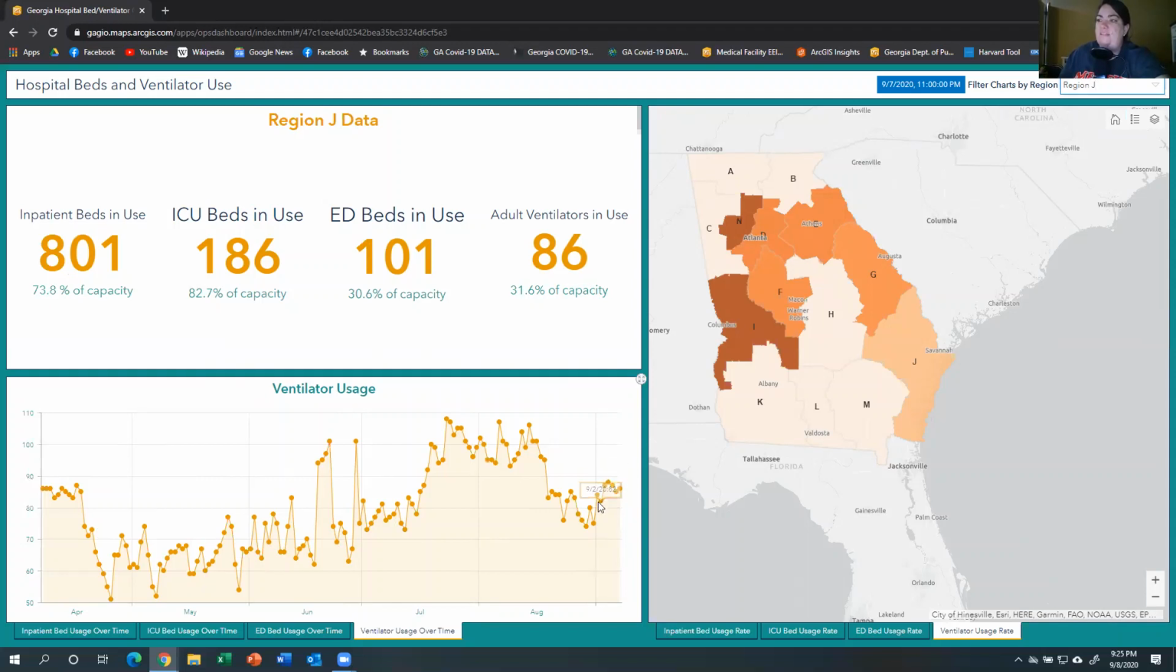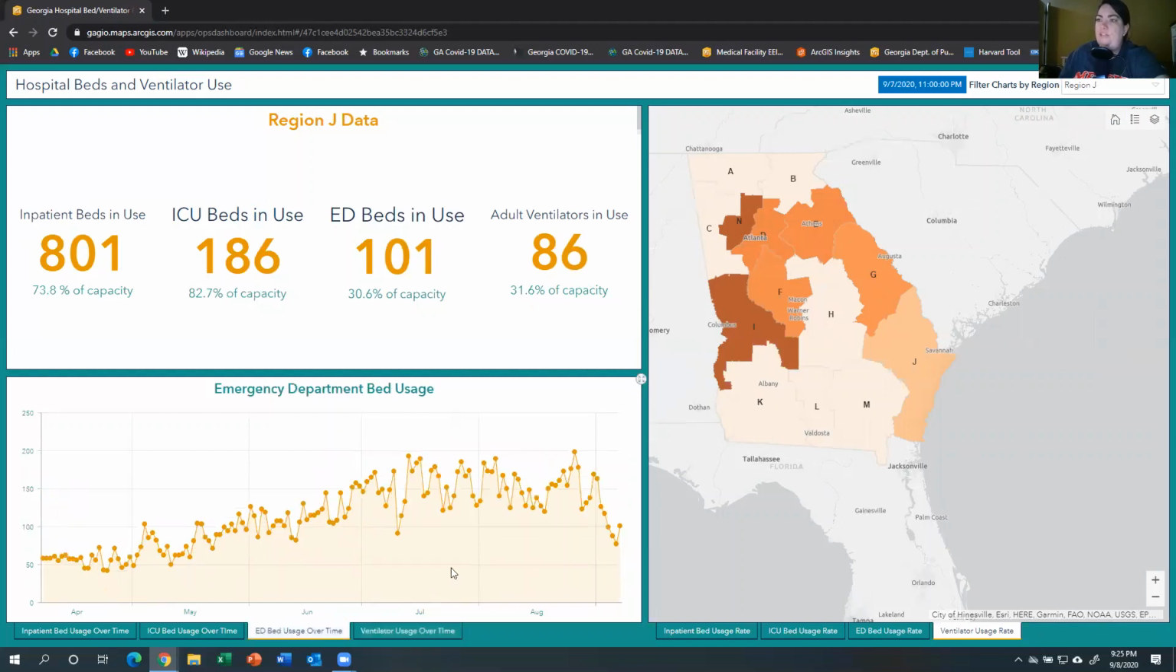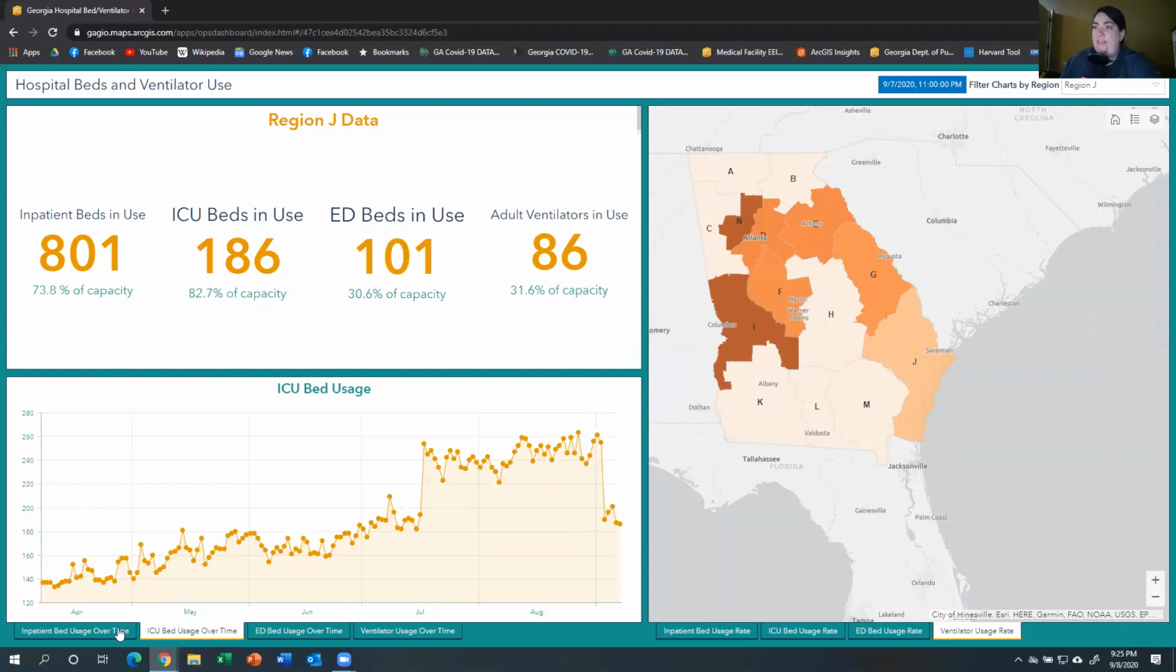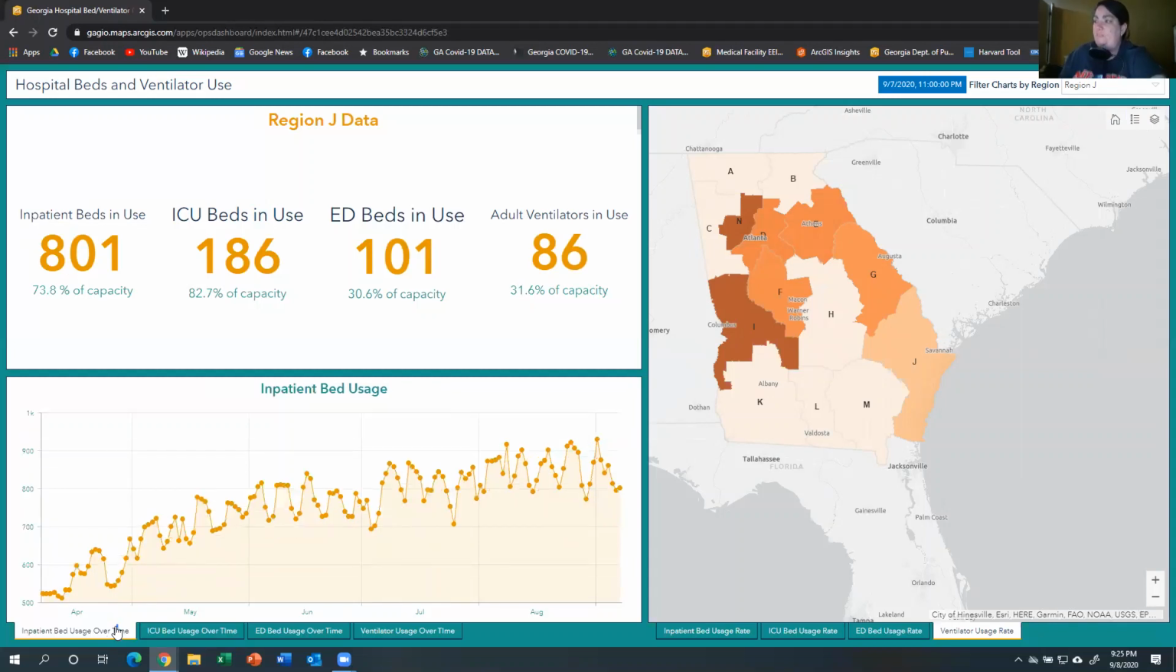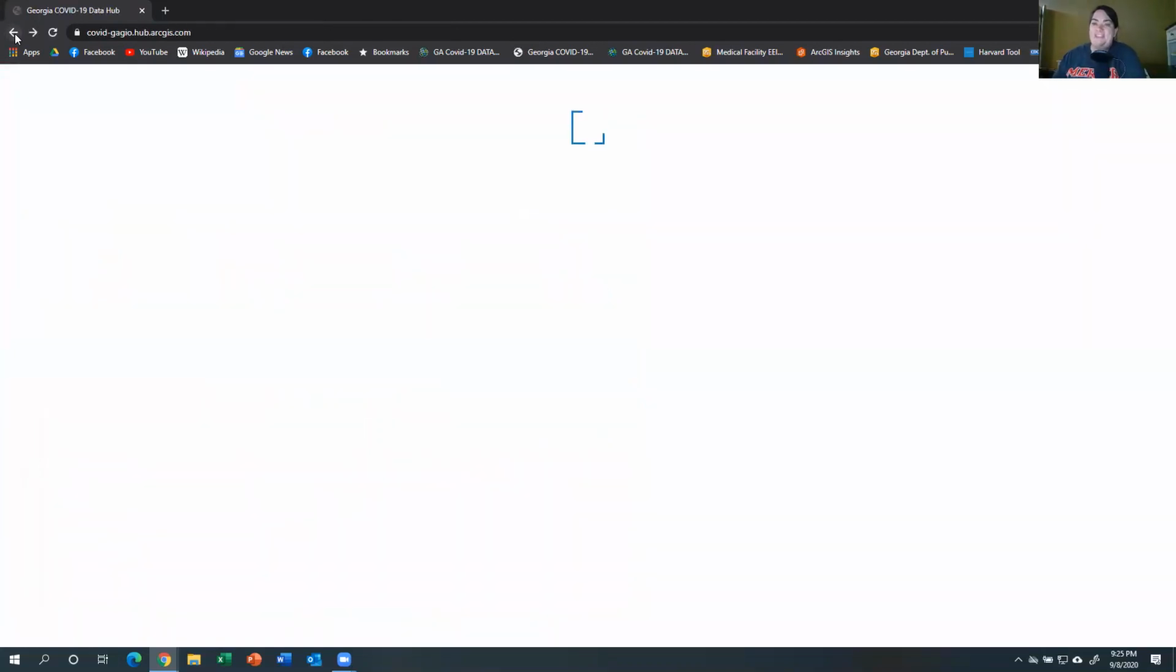For some of these graphs, it will be a rounded number, but since ventilator usage is usually a small number, they don't need to round quite so much. You can see how emergency department bed usage has varied, as well as ICUs and inpatient beds. So lots of information in here, super helpful. Okay, so those are the big things.